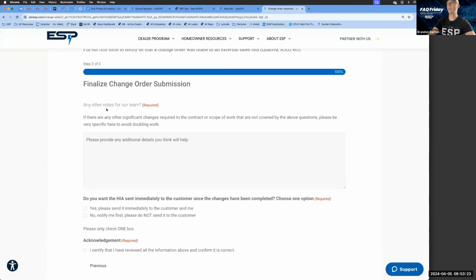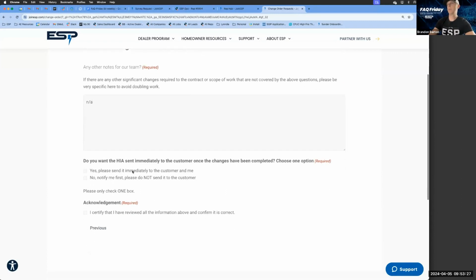Finalize the change order. So any other notes for our team? Do you want the HIA sent immediately? This is pretty important. You want to make sure you prepare your homeowner that the agreement is going to be sent out. If you're already ahead of the game and they're prepared for it, great, say yes, please send it right away. If they are not, once you get that reply email, that's your time to go over it with a homeowner, and then you can request that we send it out.